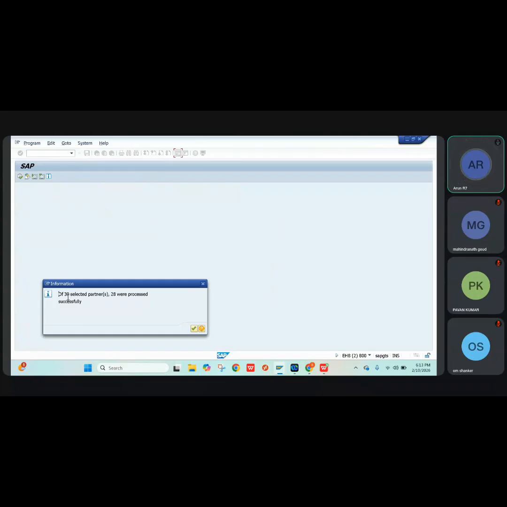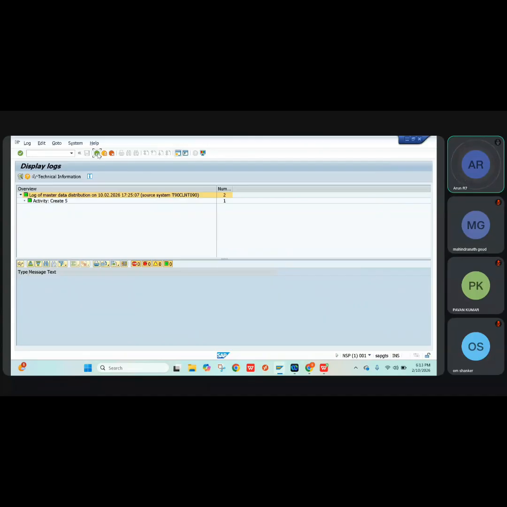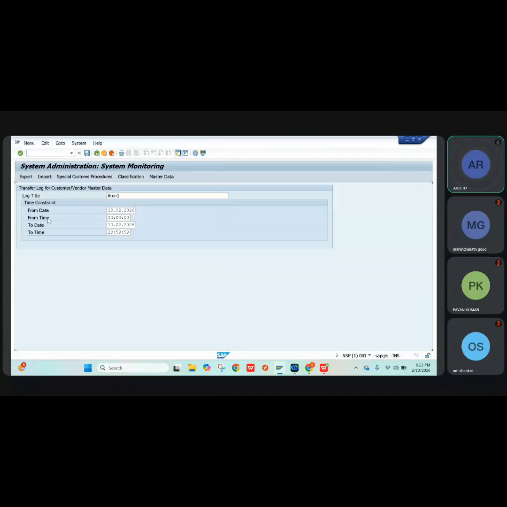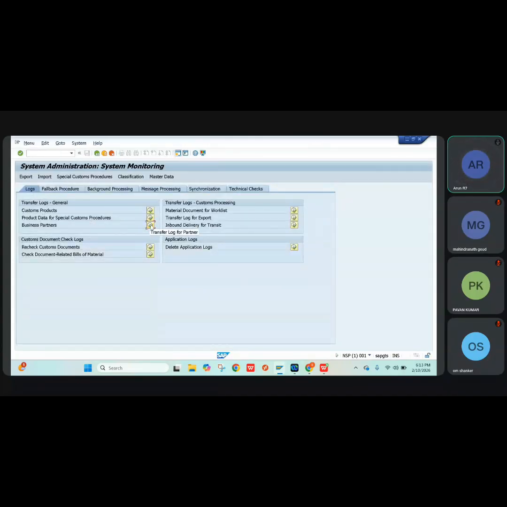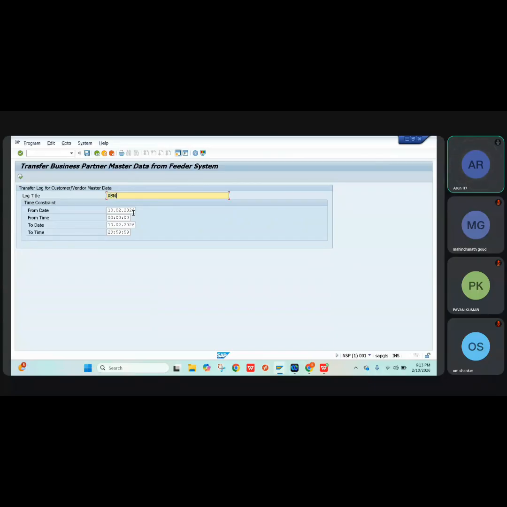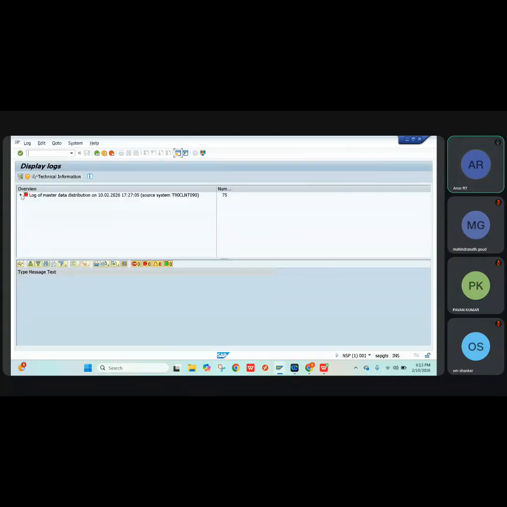See, out of 39, 28 were processed successfully to GTS, which means 11 customers were not processed. If you want to check those 11 customers, go to the GTS screen, under system monitoring, under logs, under business partner, title XBN, and execute. Now 5 is successfully transferred, and 13 was not transferred. The postal code is missing, so you have to enter the postal code.